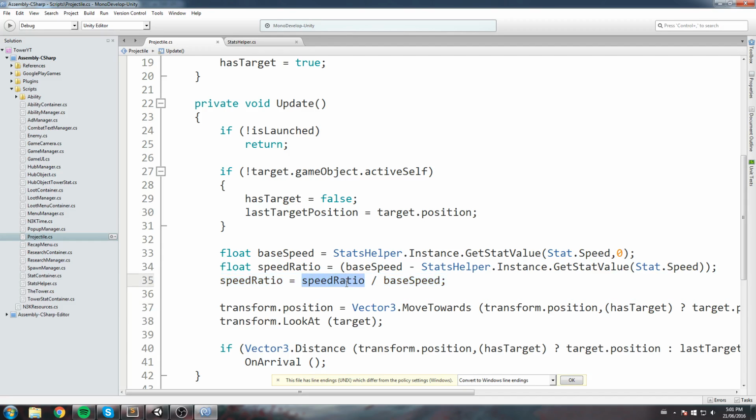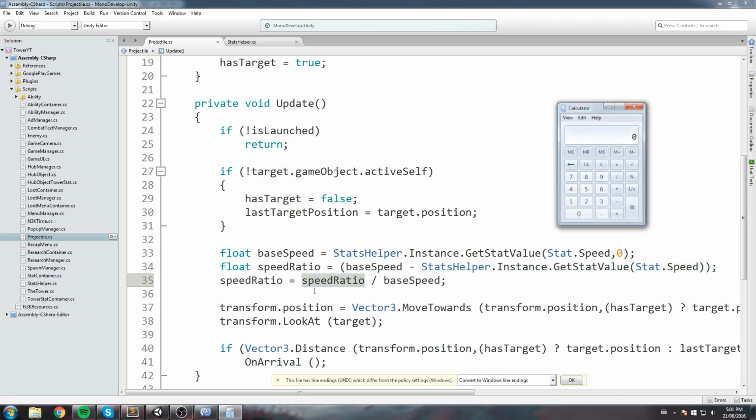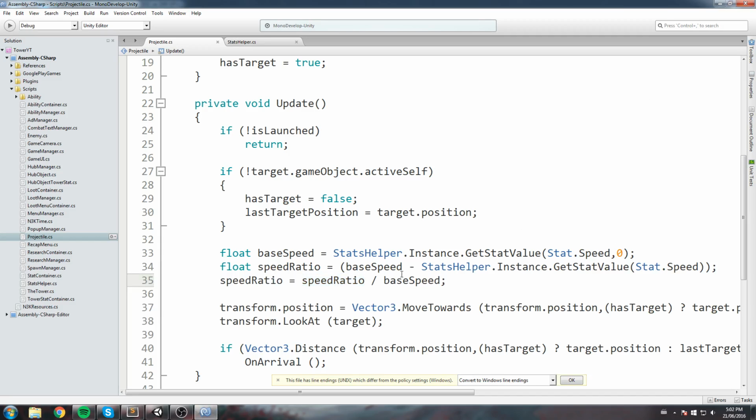So assume that you are at the max level, it's going to give you 1.5 minus 0.25, that's going to give you 1.25 divided by 1.5, so you get this value, which is exactly what I'm looking for. And the lower your speed level is, the lower that value is also going to be.